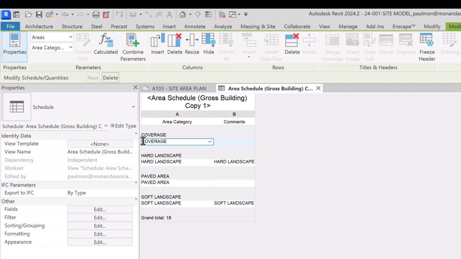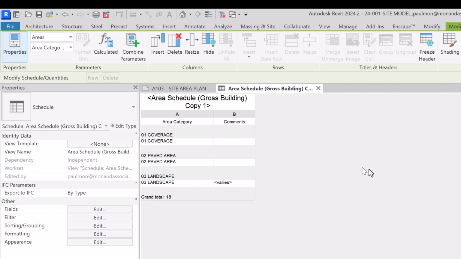Now I'm going to change coverage to 01 space coverage, and then paved area I'm going to change to 02 space paved area, and then hard landscape is just going to be 03. Rather than hard landscape, I'm just going to change it to just landscape. And then soft landscape, I'm going to change it to be the same as 03, Control V. Now we have all these set up.